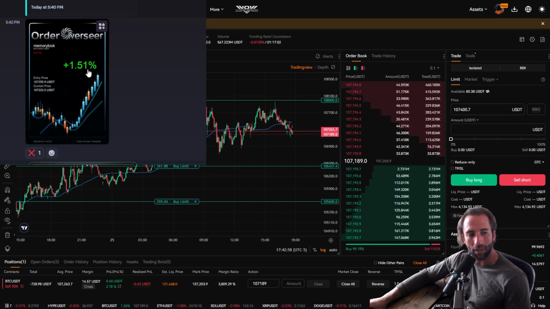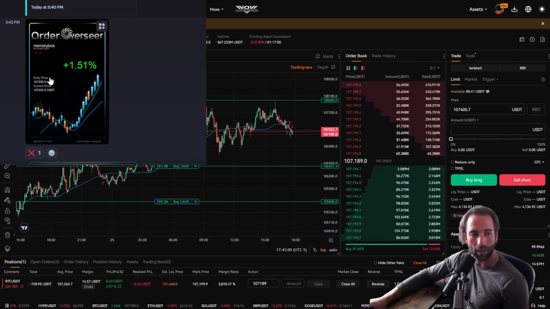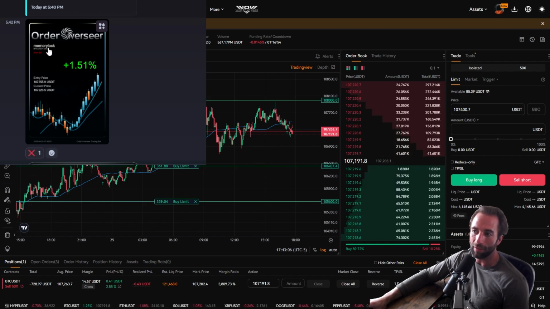It gives us the percentage gained or down on the trade. It shows the entry price, current price, short 50x here, BTC USDT, and your username. If take profit 1 or primary target are hit, it will actually say that on this P&L shot as well.